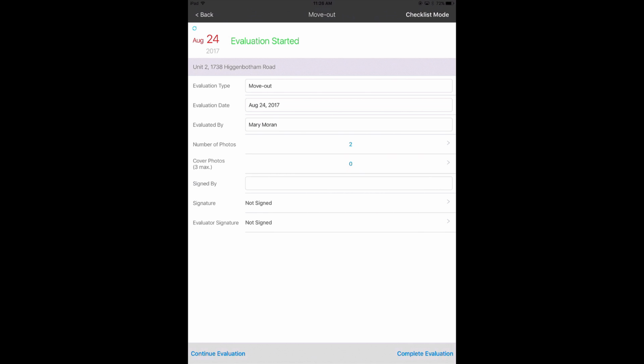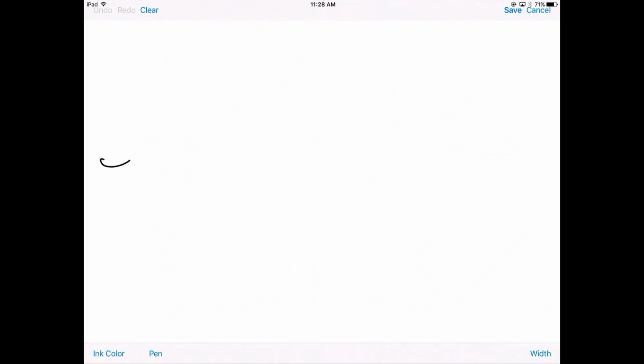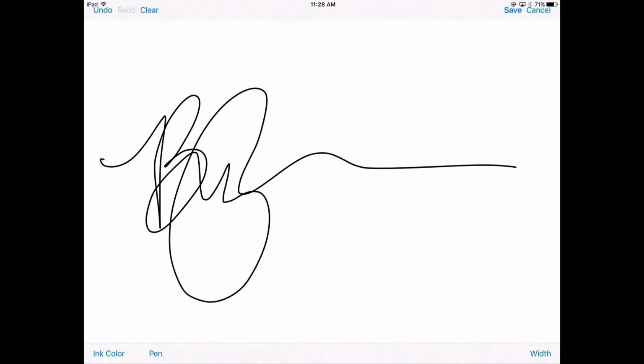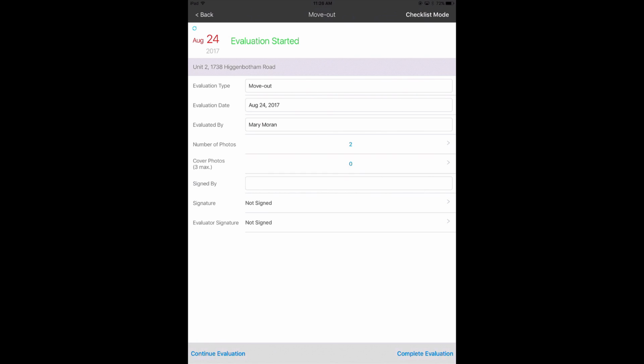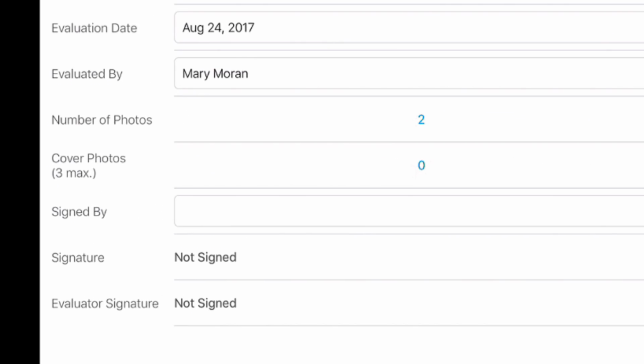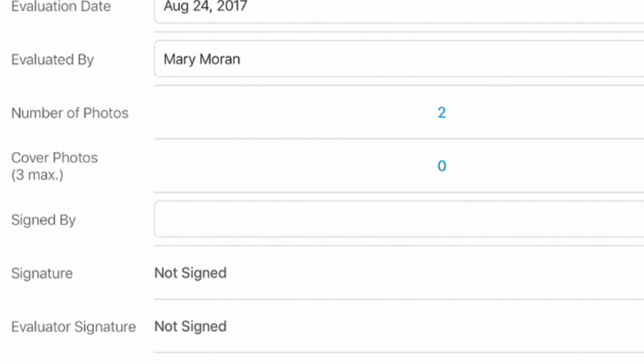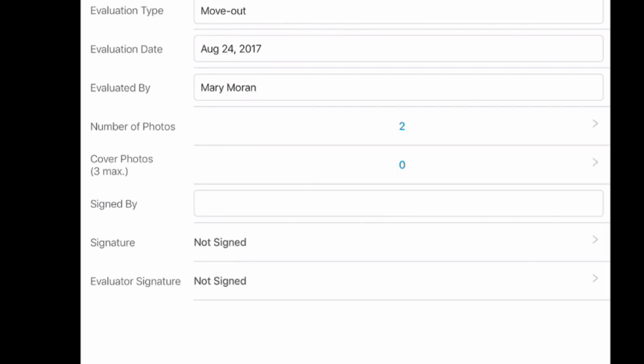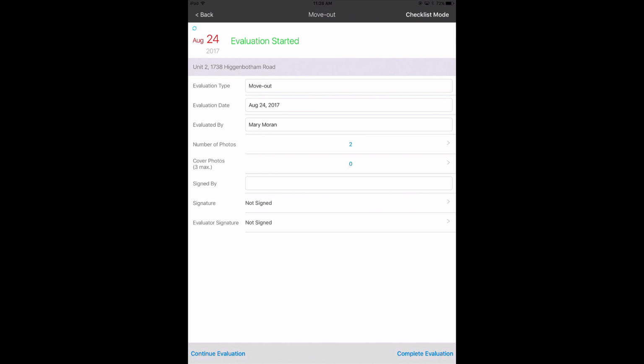PropertyWare Evaluations transforms the captured inspection information and creates professional inspection reports for tenants and owners. Tenants can sign their inspection on the spot, right from your app. Customize the report information you want to share with tenants and owners, and designate up to 3 photos to be used as report cover photos, with the capability to publish to tenant and owner portals.